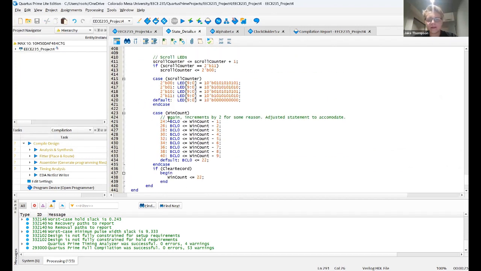Here where you would normally see 23, 24, 25, it's just counting by twos, and I just could not figure out how to fix that. It's probably something super simple, but I just couldn't figure out how to fix that.